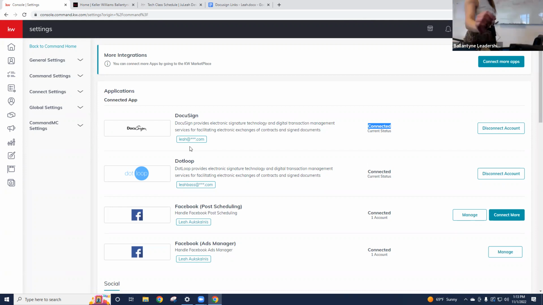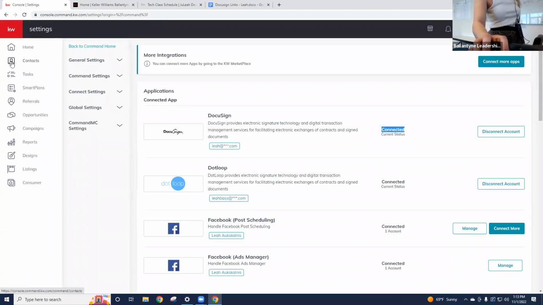All right, so now that we are all connected, let's dive into the steps of starting a transaction. The two sections that work together are your contact section and the opportunities section. So on the left side menu here, if I click the KW logo, I can see the contacts and opportunities. We'll be focusing on both of these sections very much. So let's go ahead and click on contact.